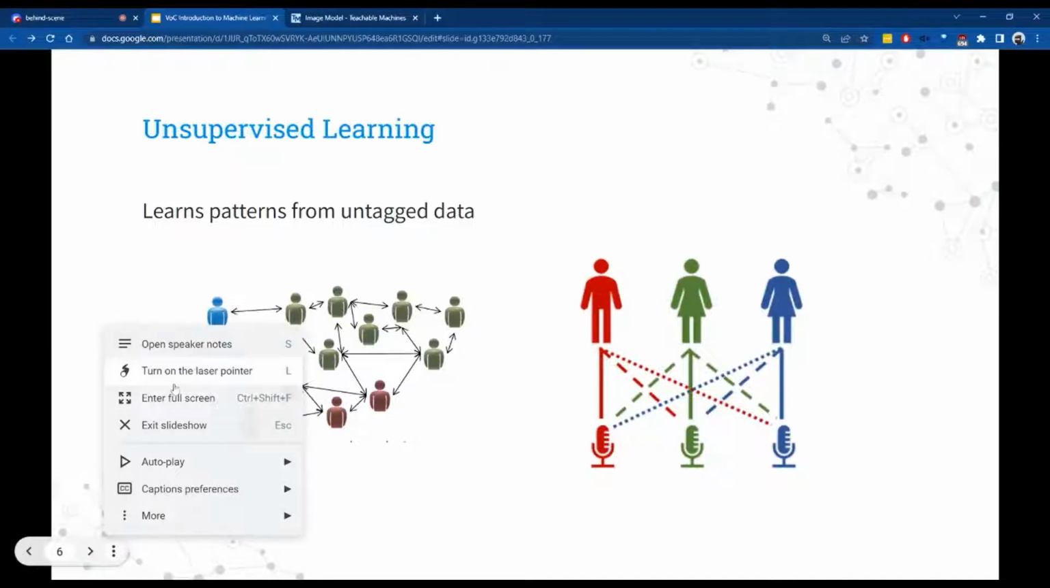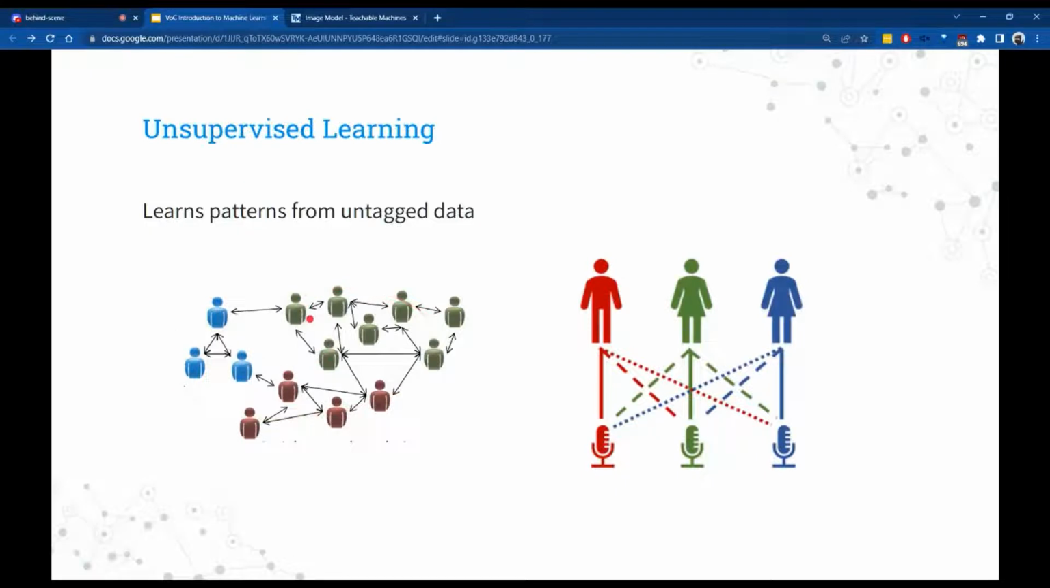So for example, here, on the left-hand side, the computer is given a bunch of people in social media, and it's trying to predict what like the friend groups look like. So here it thinks that these people are friends, these people are friends, and these people are friends. And so all it's given is just like information about these people, and then it's trying to learn all of these groups. The computer is not given anything else, which is why it's called unsupervised learning.